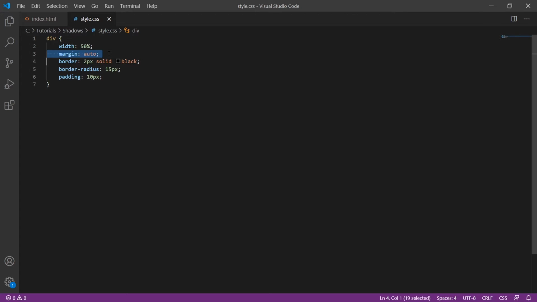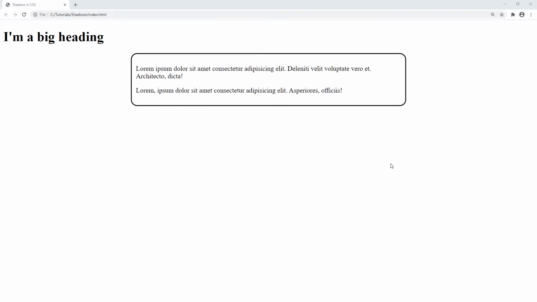In addition, the entire div is moved to the horizontal center using the margin auto and is given a frame with rounded corners with the border properties. To get some space between the text and the border, a bit of padding is set in the end. That's why it currently looks like this in the browser. Here we can see the large heading, and below that the 2 paragraphs with their frame. There is no shadow at all here.